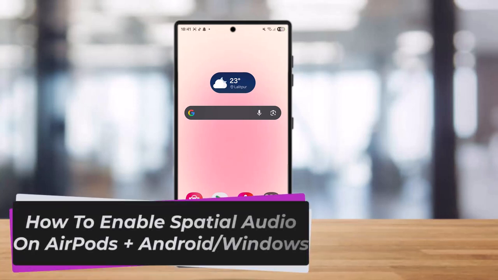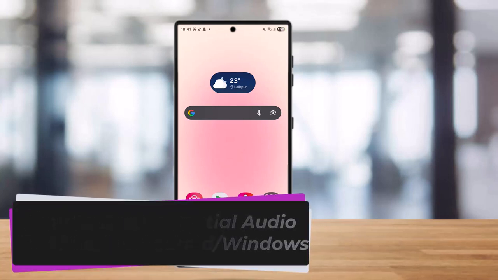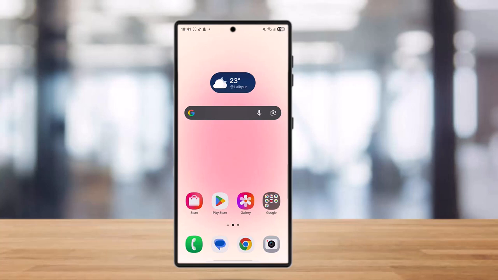So today in this video we are going to discuss how to enable spatial audio on AirPods on Android or Windows. So without wasting much of our time, let's get straight into the video.